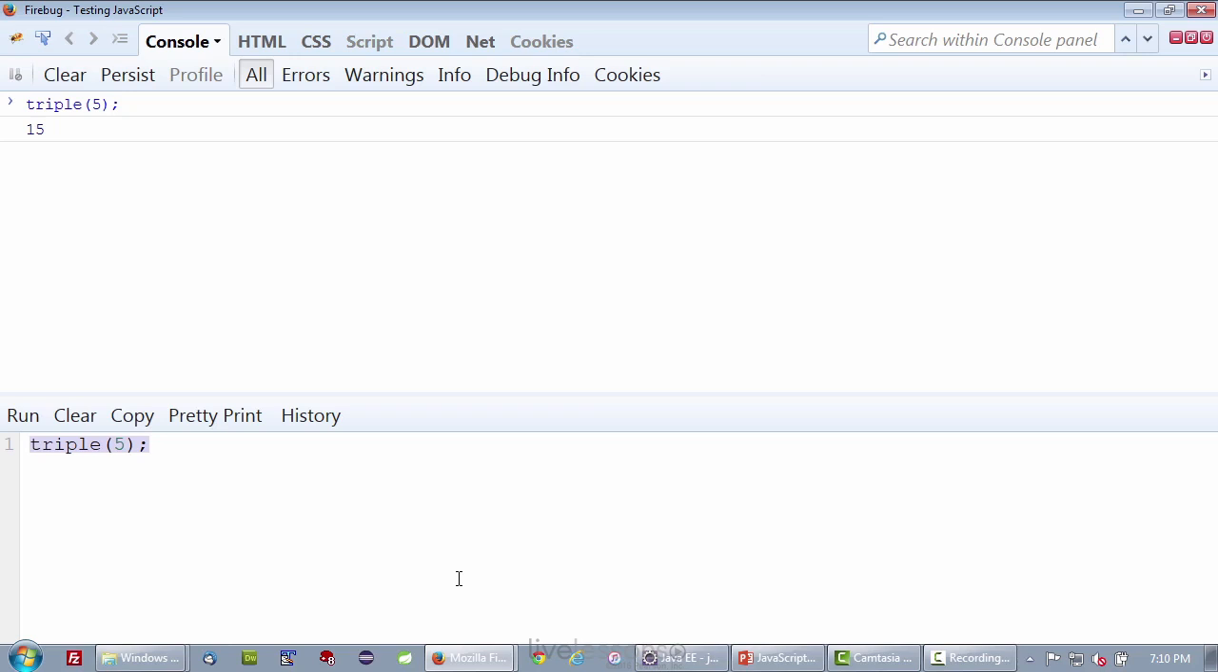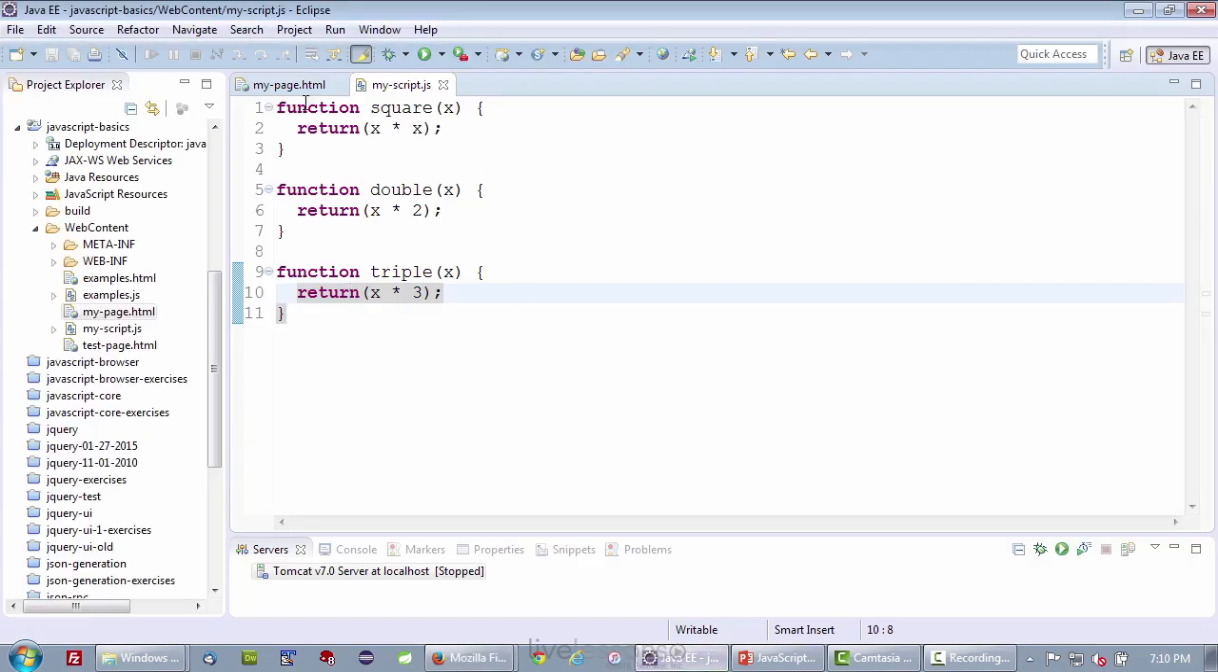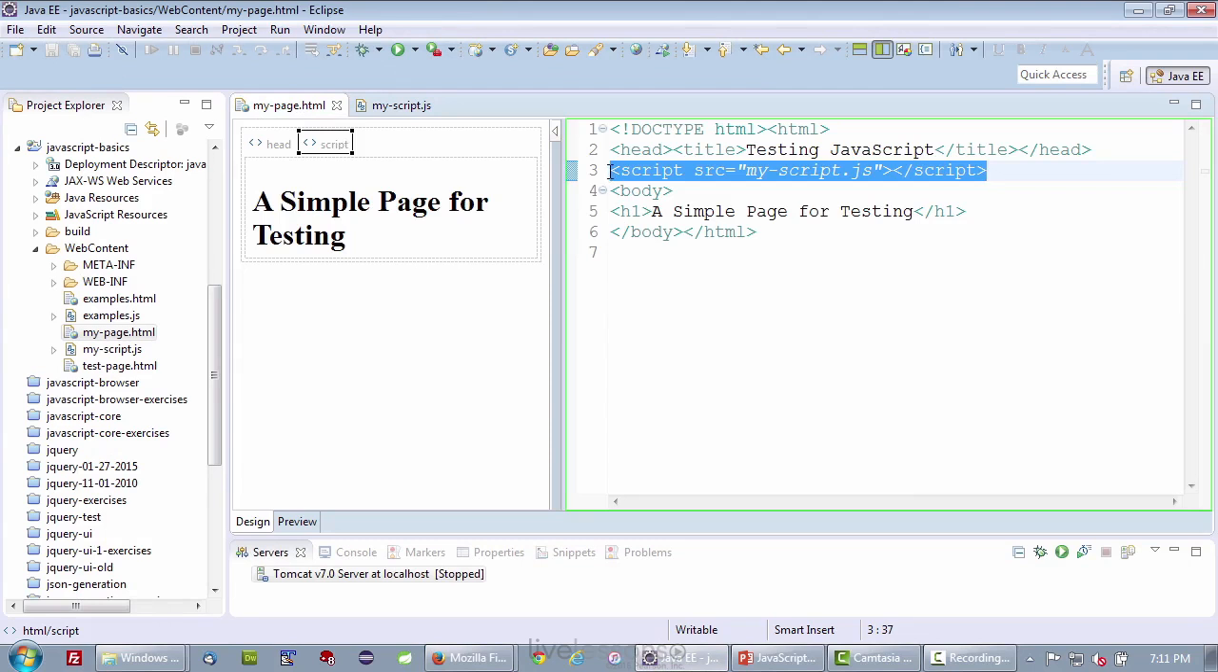After you've had a little bit of practice typing stuff directly into Firebug, then make an HTML file that loads a JavaScript file. And then start putting some function definitions, or later we'll see object definitions, or array definitions, into the JavaScript files, but make interactive calls to test out those functions or those arrays or those objects in the Firebug console.